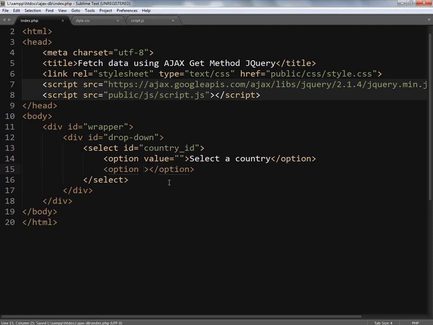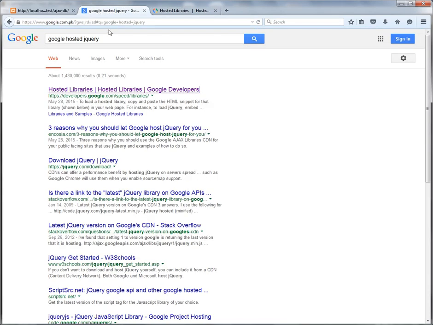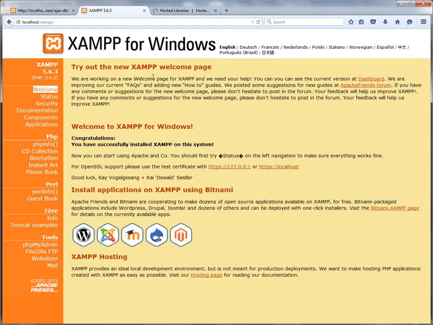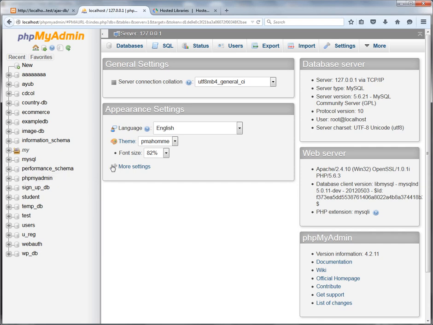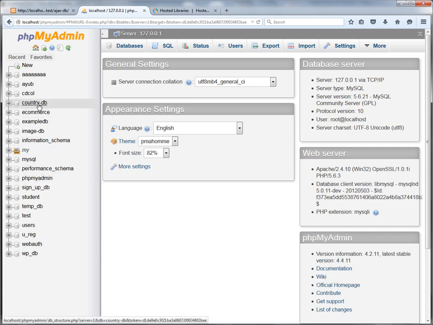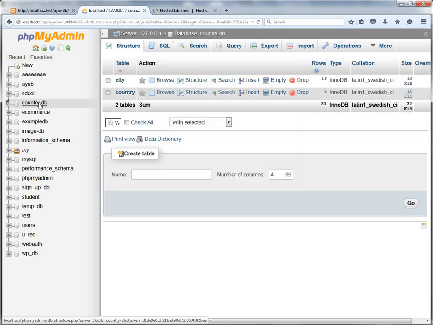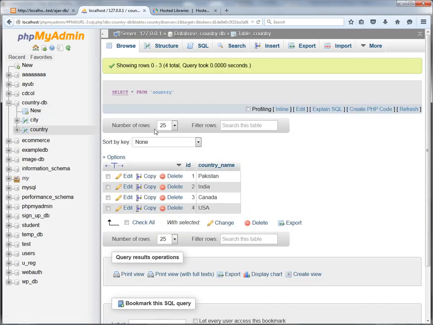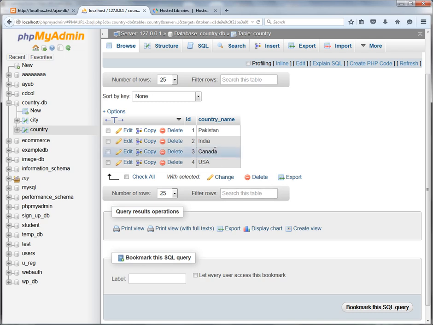Okay, so before writing the next part, I have to go back to show you the database. I've already created one. There it is. The database name is country-db. It has two tables. The second table is country, and it has four countries: Pakistan, India, Canada, and USA. Each of the countries has a specific unique ID: 1, 2, 3, 4.